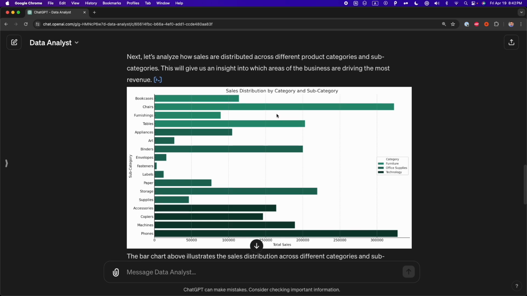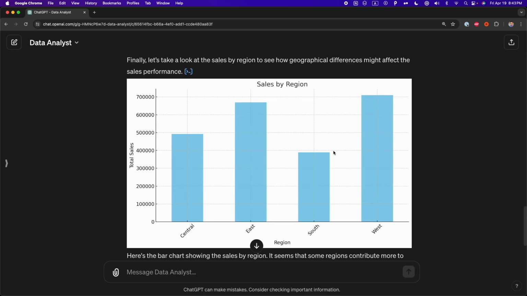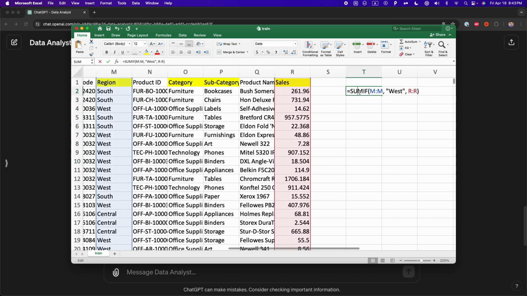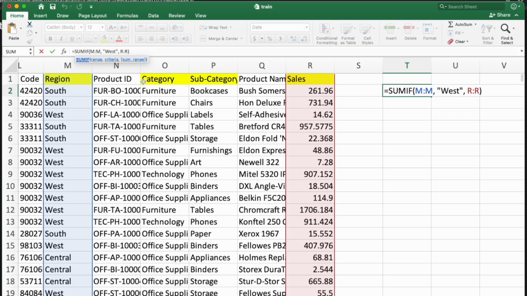So first we have the sales distribution by category and subcategory, and we can see that, for example, the category technology, which is in the dark green, was the category that sold more, with phones. And finally, we have the sales by region, and we can see that the highest sales are in the West with more than 700,000 in sales. And I could actually verify that this number is correct because I went to the Excel file and used this formula to calculate the sum in the West. As you can see here, I used the SUMIF function to do this.